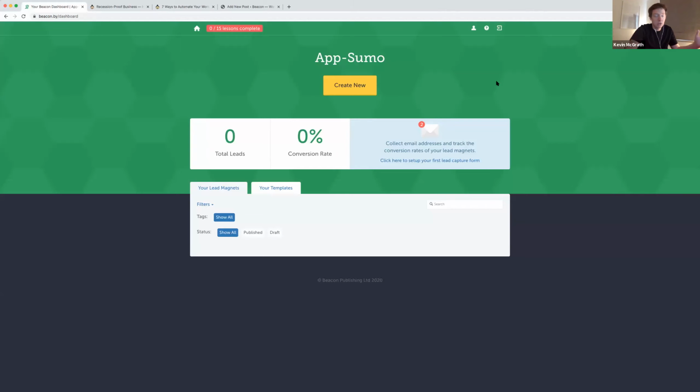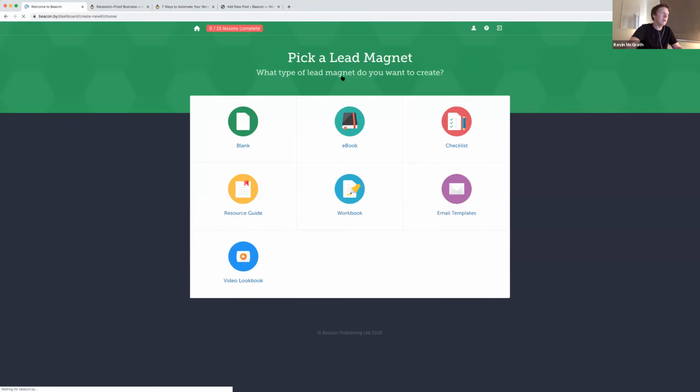I've just set this up, a completely blank account, so it'll be the same as what you start with. I'm going to click the Create New button to create a new lead magnet. There are 6 different formats of lead magnet that you can create: an ebook, a checklist, a resource guide, a workbook, email templates, or a video lookbook. Now, because the most common lead magnet out there is an ebook, let's make one of those for our example.